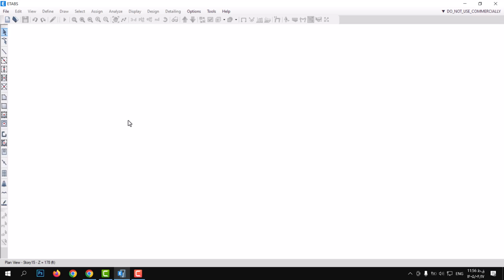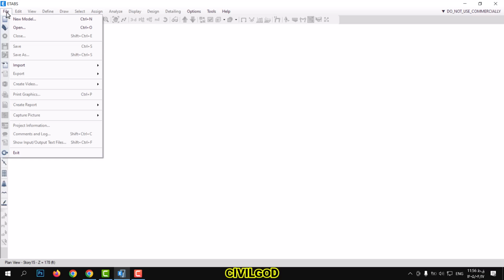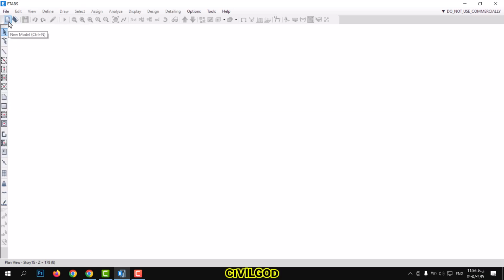Okay, my friends, let's begin with the first command of ETABS from the file menu. This is the first command, New Model. I can click here or use the shortcut Ctrl+N, or from the Quick Access Toolbar right here, the New Model. It doesn't matter, these are the same.